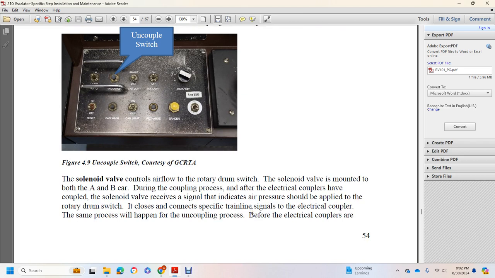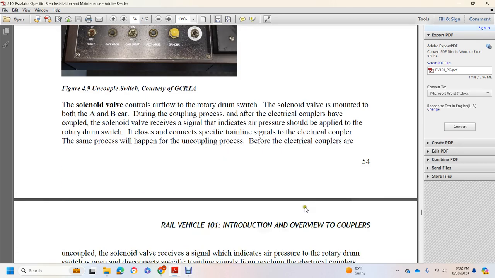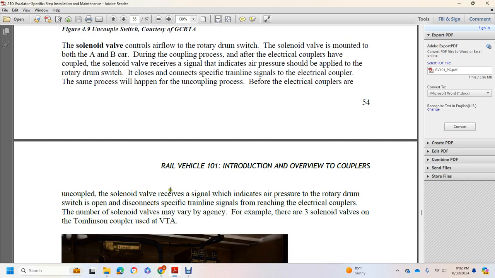The solenoid valve controls airflow. Rotary drum switch. The solenoid valve is mounted on both A and B cars. During the coupling process, after the electrical couplers have coupled, the solenoid valve receives the signal that indicates air pressure should be applied to the rotary drum switch. It closes and connects the specific train line signal electrical couplers. The same process will happen in the uncoupling process before the electrical couplers are uncoupled. The solenoid valve receives a signal that indicates air pressure for the rotary drum switch is open to disconnect the specific train line signals reaching the electrical couplers.